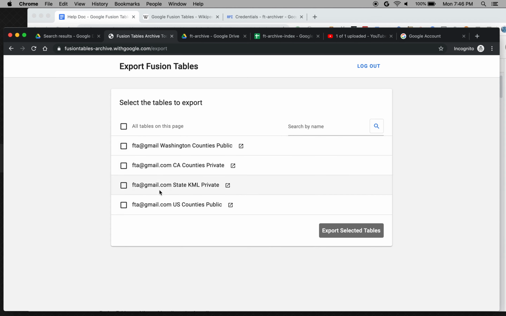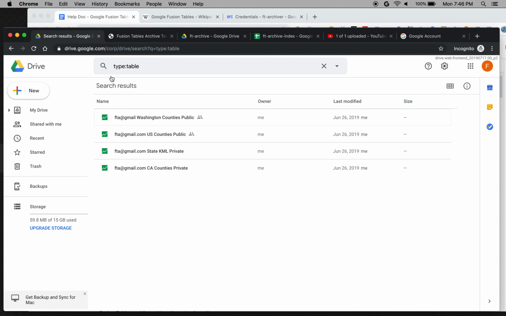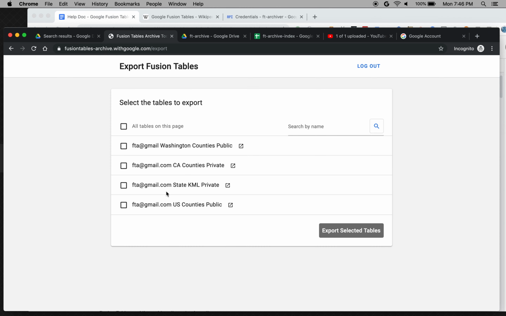I'm now presented with a list of the 4 Fusion tables that were in my Drive, right? Say 4 Fusion tables, counties of US and California and things like that. I'm going to choose to export the Washington counties page. So at this point, I've used the Drive metadata read-only scope. I'm now going to use the Fusion tables read-only scope to read the data out of this, and I'm also going to use the drive.file scope to write a brand new sheet.